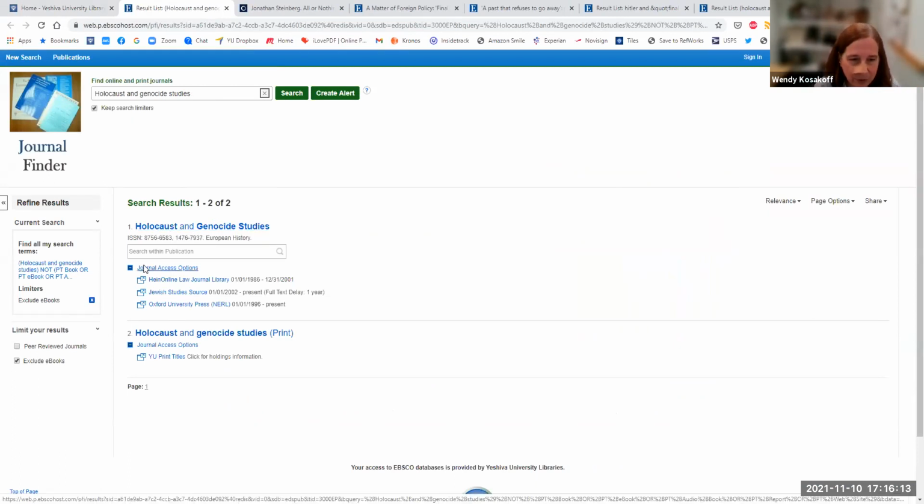What I want to point out to you from here is there are 3 different listings. These come from 3 different databases because when we have journals, a lot of times they're cross-referenced in different databases. But what's important to know here is that the first one only goes until 2001. That's what they are holding in their database. The second one has a full text delay of 1 year. So if you want to get something that's really current, you won't be able to get it here. However, the third one goes to the present. So if you're looking for the more current ones, you're going to want to search them through Oxford University Press.